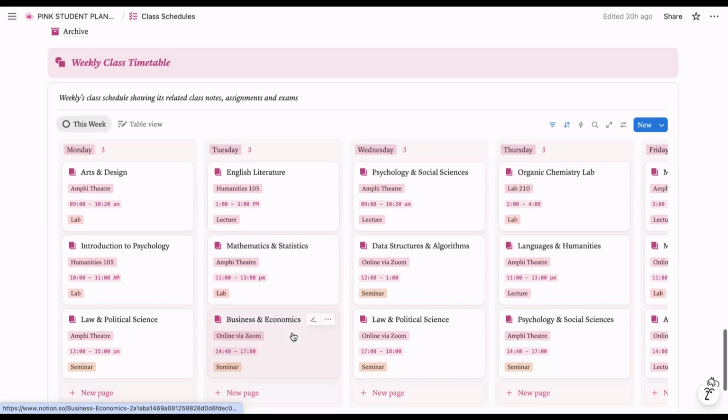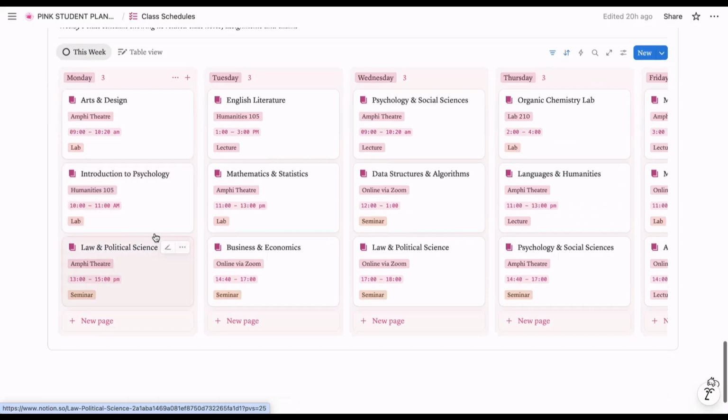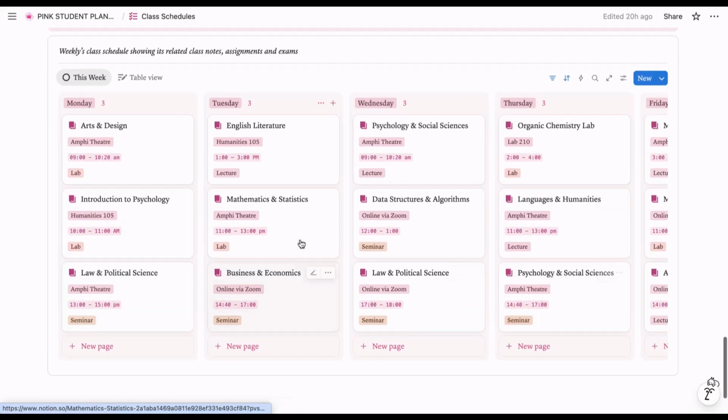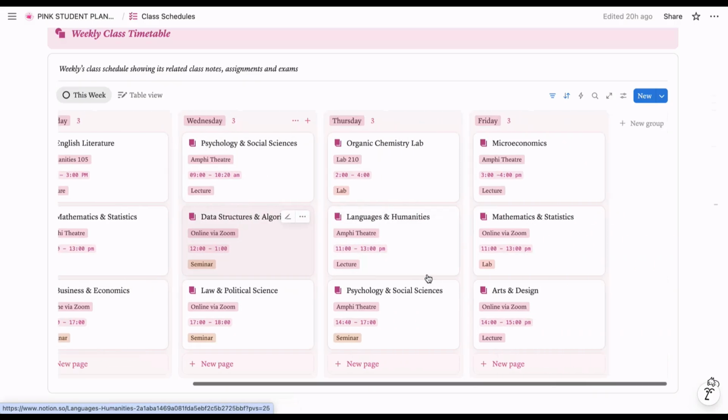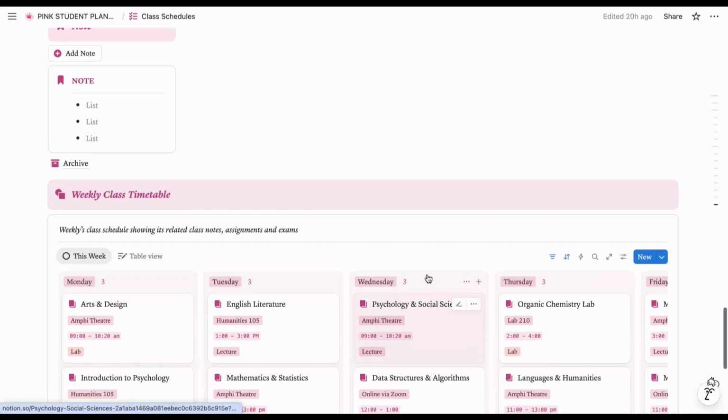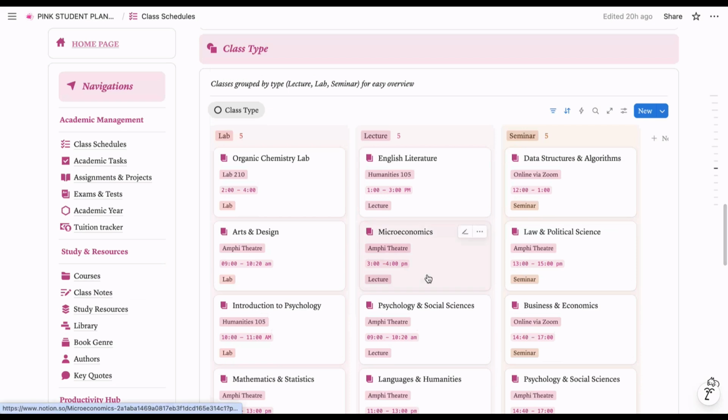Then comes our weekly class schedule. On the weekly class schedule, you can see we have the weekly timetable over here. The complete timetable for the complete week, we are able to see over here. For Monday, what are the classes? For Tuesday, what are the classes? Everything you will be able to see from here. So this is about the class schedule page.